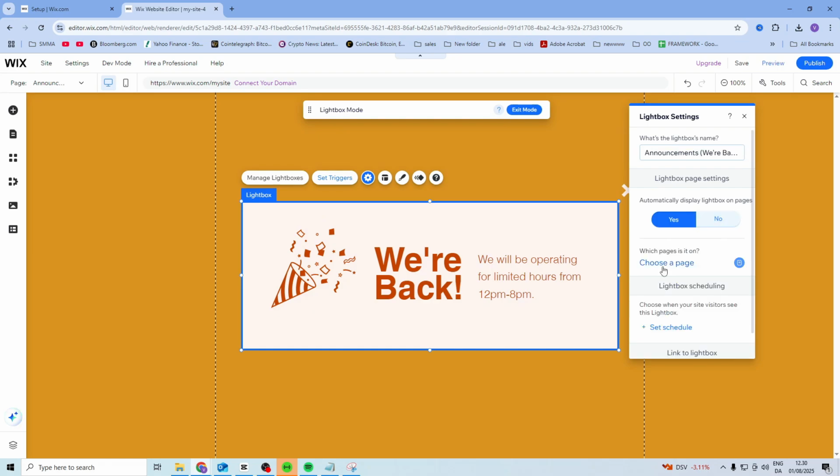So if I press this, press which page it's on, you can select the page, and then when somebody opens this, there will be the pop-up. So that's how it works, guys.